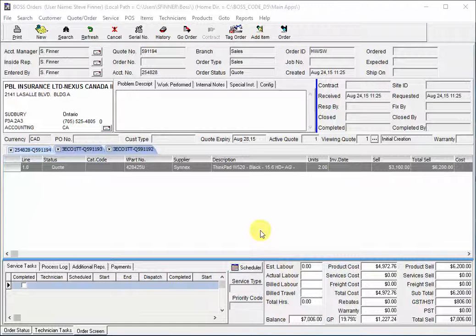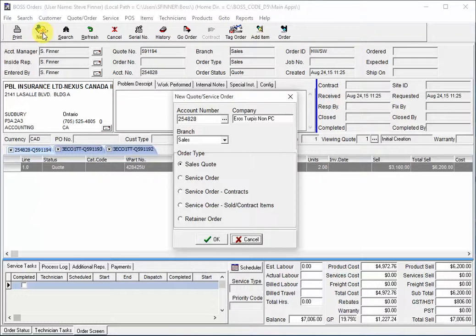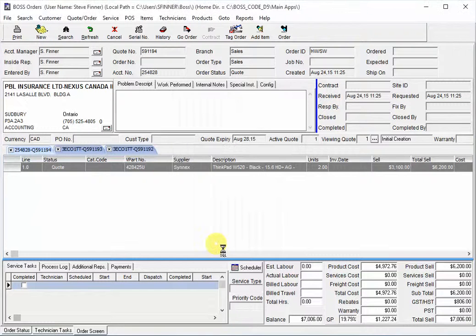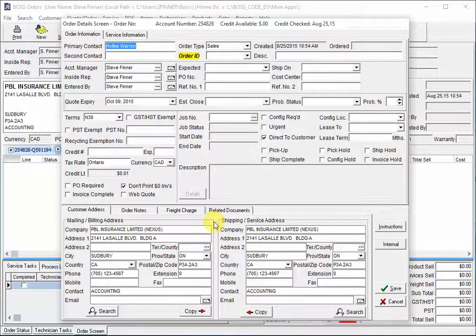In this video, we will describe the Order Details screen. When you first create a new quote using the New button, the Order Details screen is automatically shown. This provides information at the header level involving the current quote.